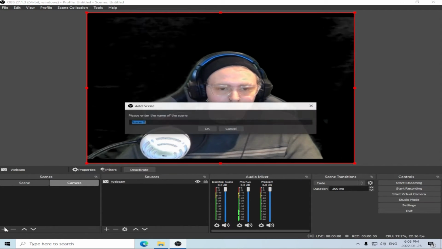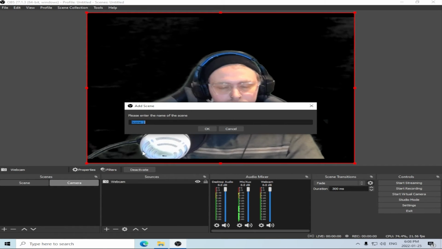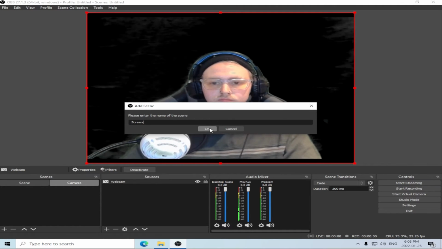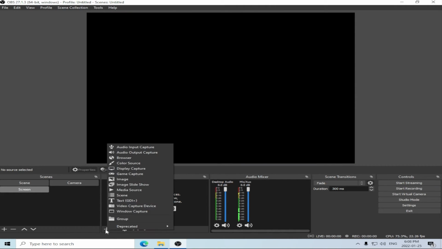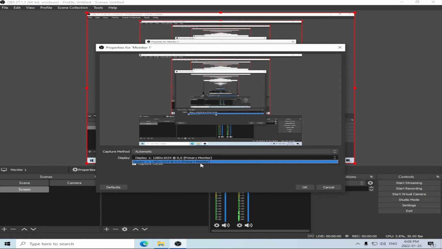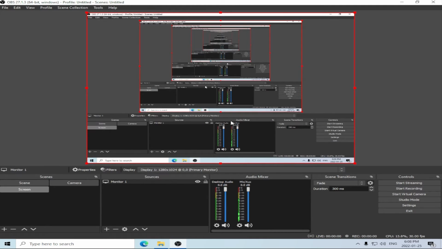So then we're going to add another scene. This one I'm just going to call Screen. And then hit OK. Now we're going to add a display capture to the scene. And we're going to name this monitor. You can put 1, 2, 3, whatever monitor that you are trying to capture the display of. Here under display, if you have multiple monitors, you'll see different ones, and just try to correspond that to the number. Then hit OK. And now we're able to share our screen through OBS.